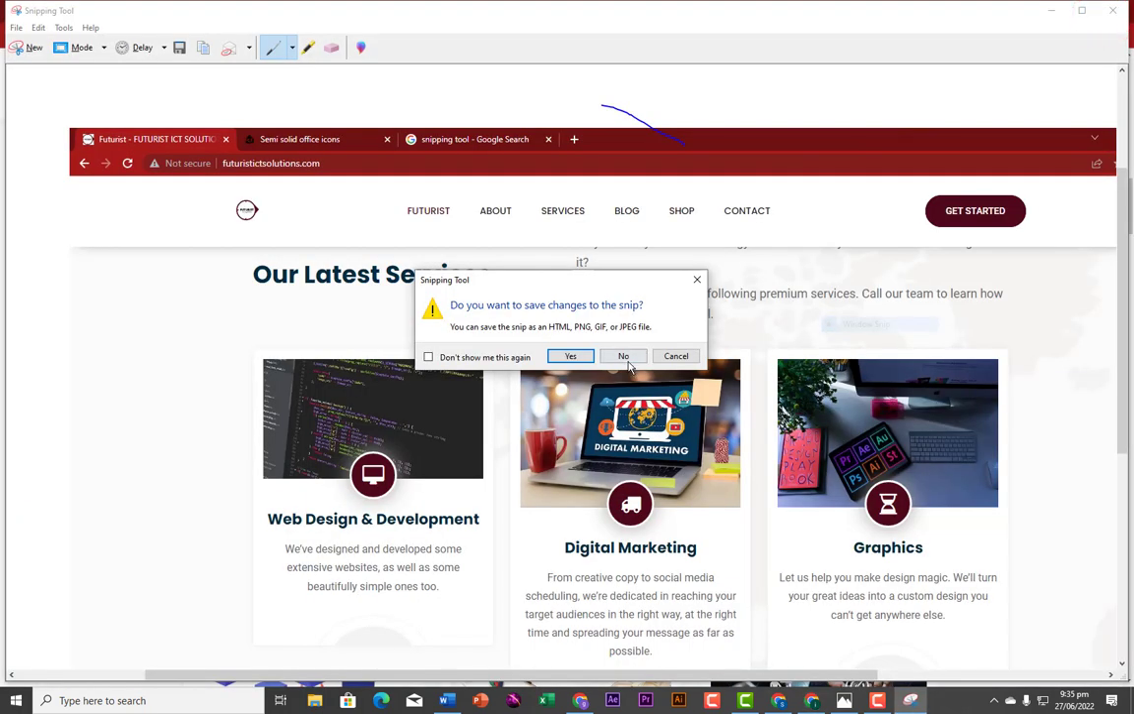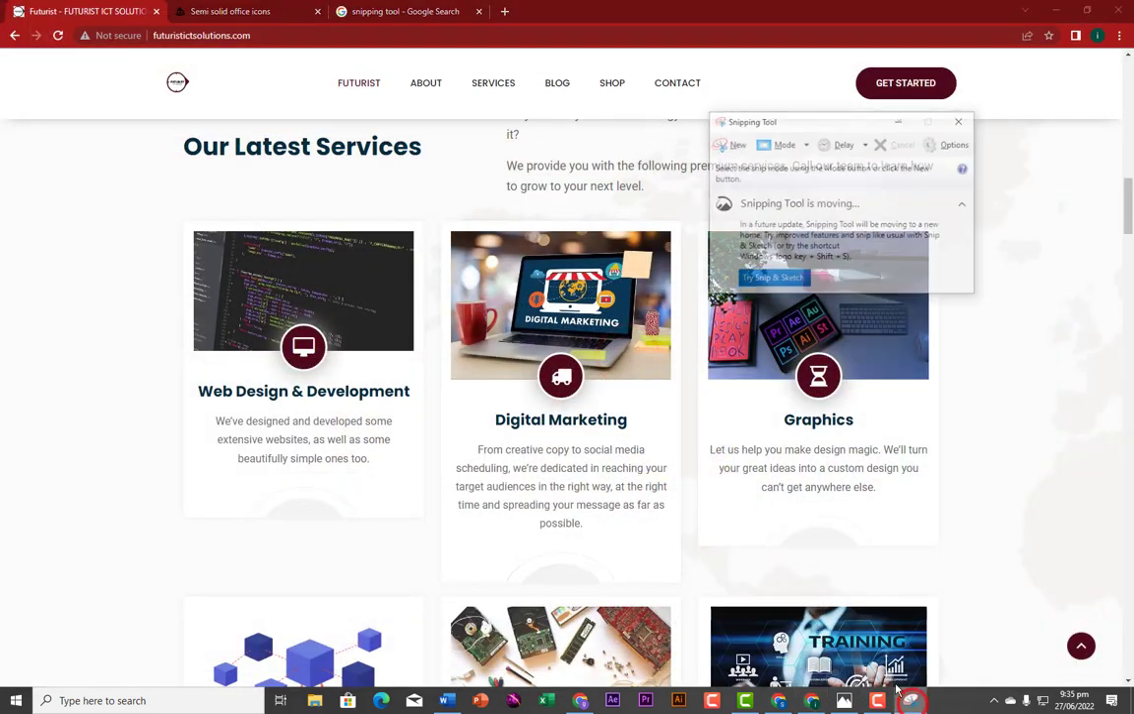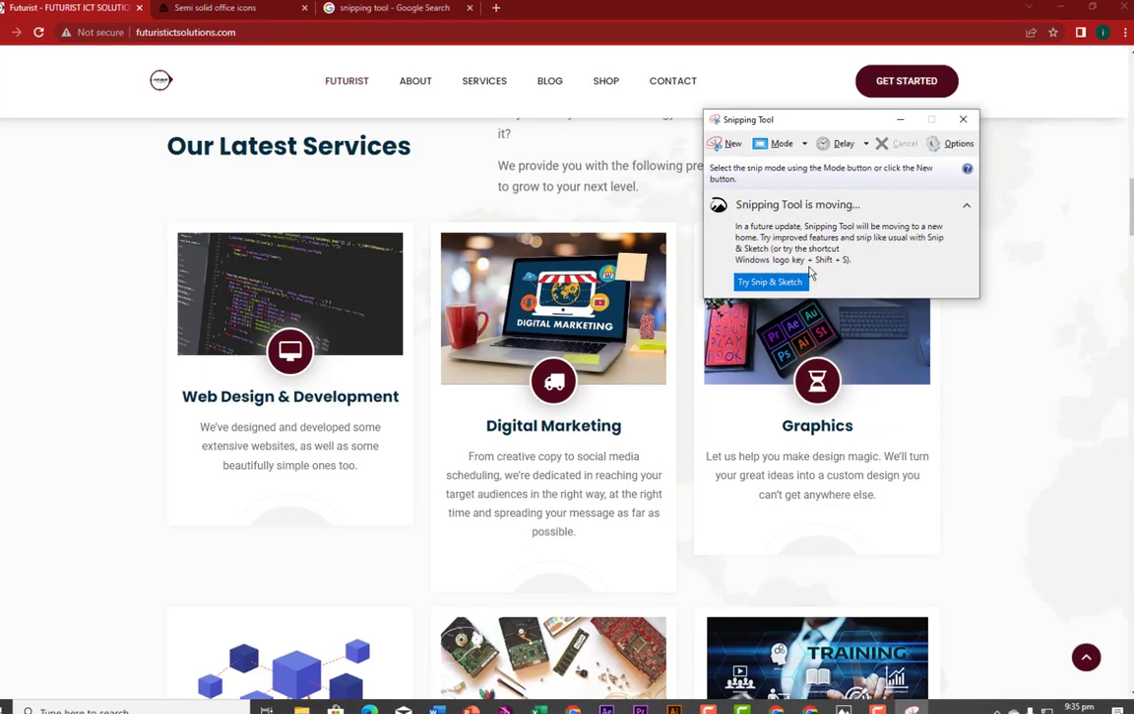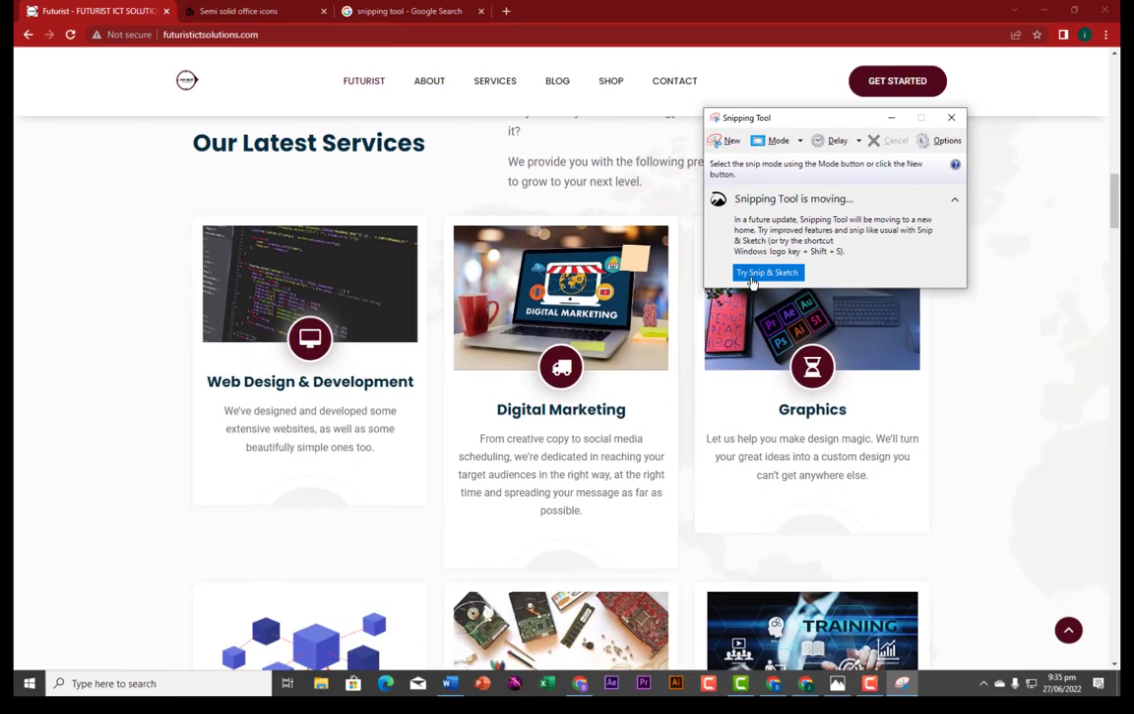Okay, the last thing I want us to look at in sniping tool is, if I click on this, you see sniping tool is moving. In a feature update, sniping tool will be moving to a new home. Try improved features and snip like usual with Snip & Sketch, or try the shortcuts. You can see I've talked about the shortcut, which is Windows logo key plus Shift plus S. So try Snip & Sketch.